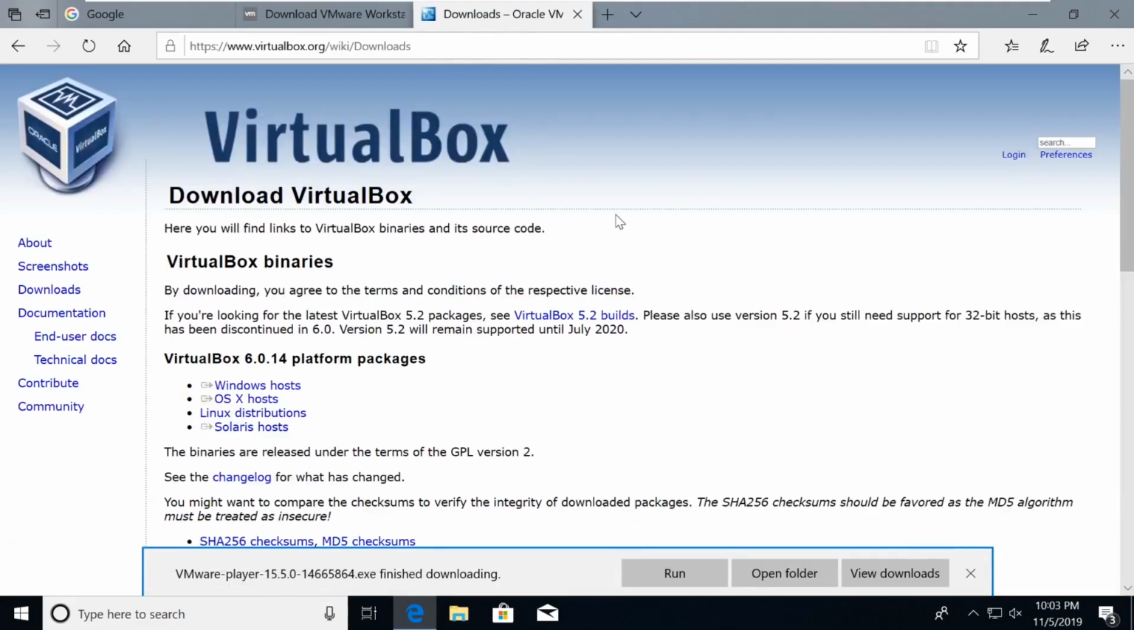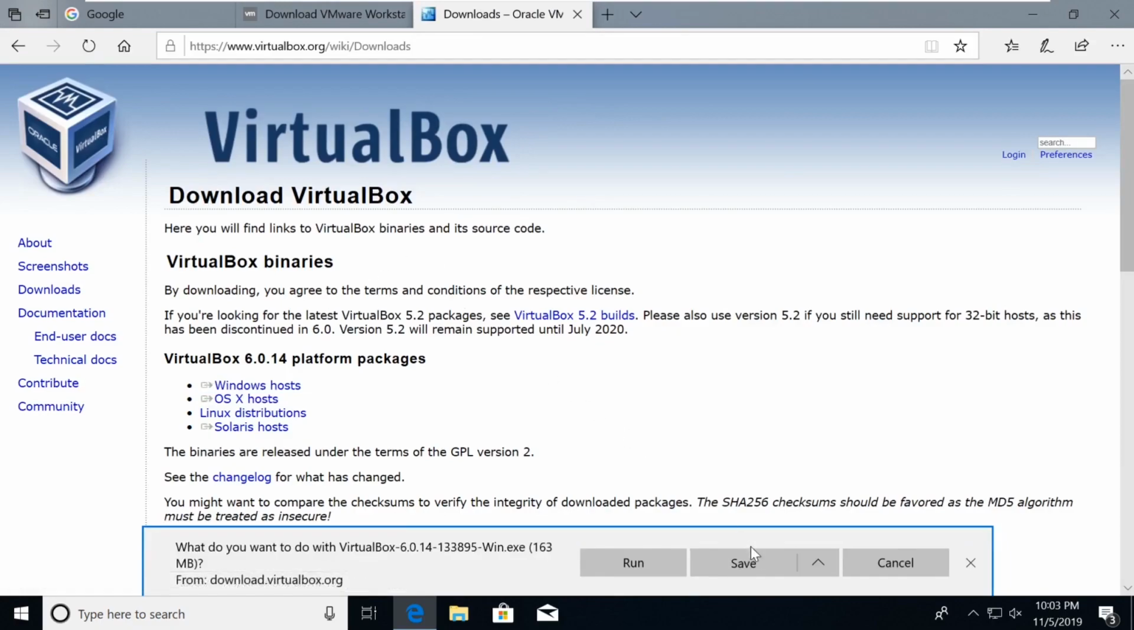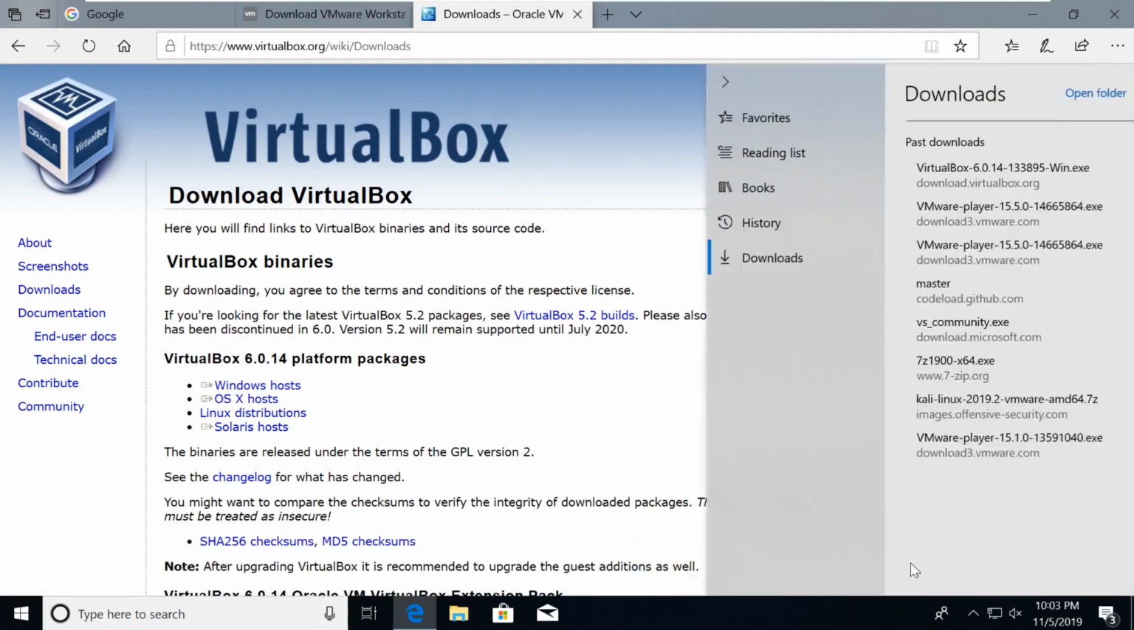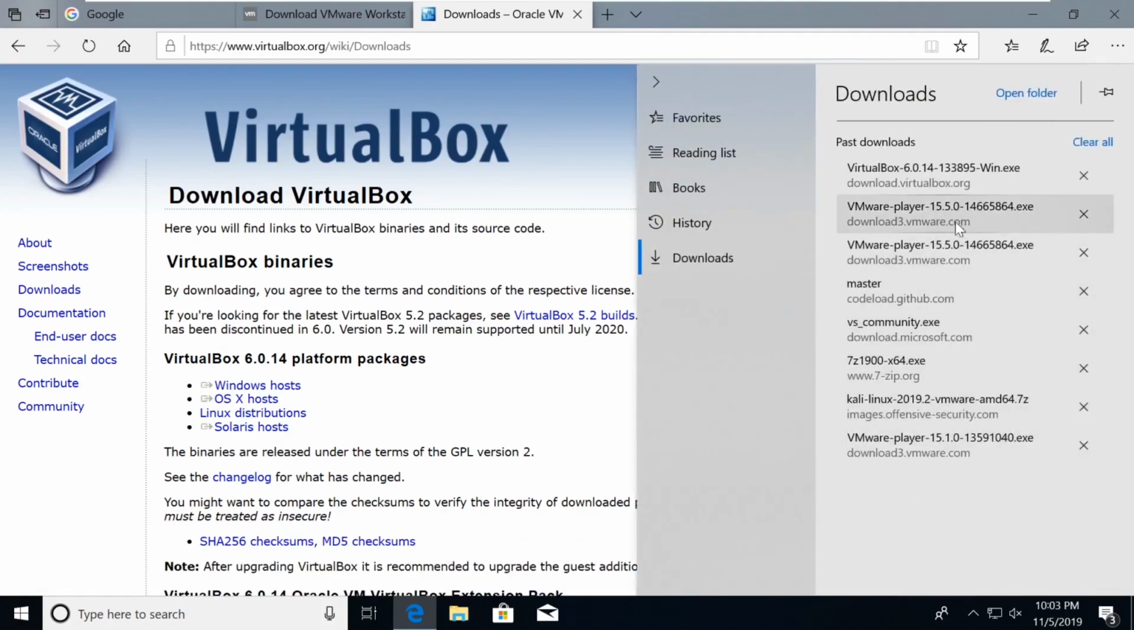That should bring up a download and go ahead and save it. If you're doing VirtualBox, go ahead and download for OS X. I will download the Windows version just so that we can see what that looks like as well. So I'll save both of these. So let's view our downloads, and we've got VMware Workstation Player here.